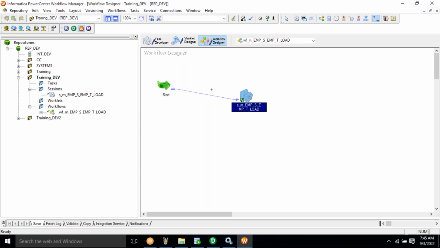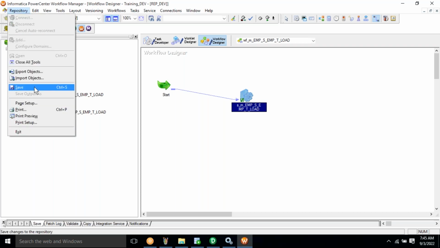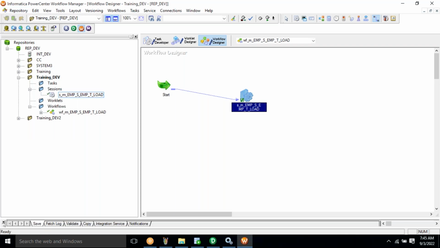Now after creating the session and workflow, you have to go to the menu Repository, Save. So this is saved. Done. So we have created the mapping, session, and workflow; all the 5 steps are done now.